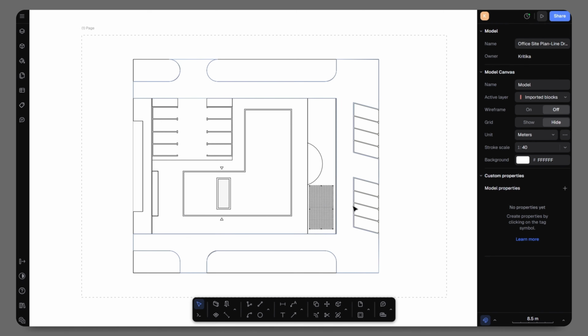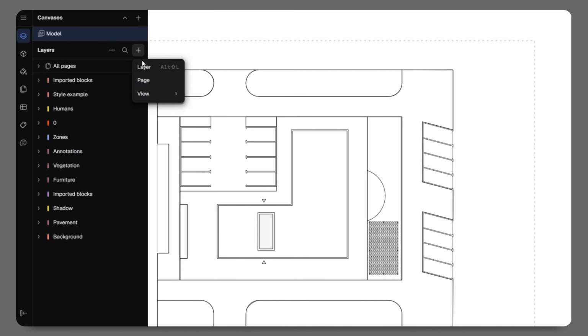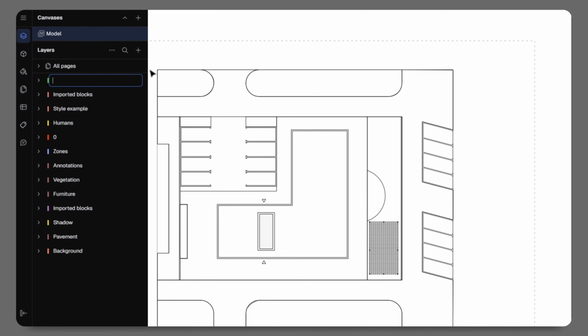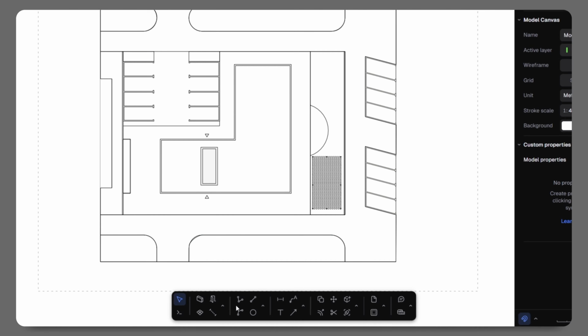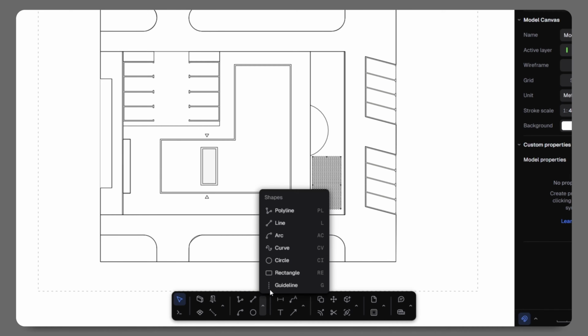At the center, we have the office building. On one side, the office parking, and on the other side, the public parking. I will start by creating a new layer. Go to the left side panel, click on the plus icon, create a new layer. Let's name it Office Zones. First, I will focus on the building and then I will move to the rest of the site.